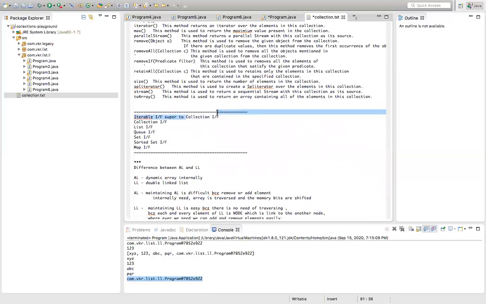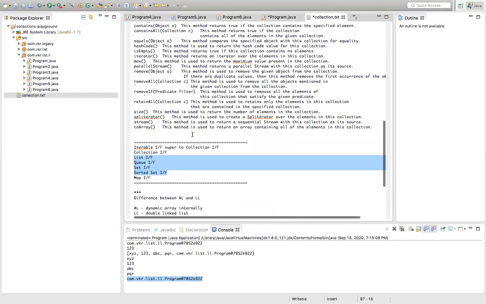From the Collection interface, we have the List interface, Queue interface, Set and SortedSet, and the Map interface. List, Queue, Set and SortedSet, all these four are sub interfaces of the Collection interface. And the Map interface is a separate collection framework interface. It does not come from the Collection interface. It is a direct sub interface of Iterable. But Iterable has two sub interfaces, the Collection interface and the Map interface. And the Collection interface has some more sub interfaces: the List interface, Queue interface, Set interface, and SortedSet interface. This is the hierarchy of the collection framework classes and interfaces.